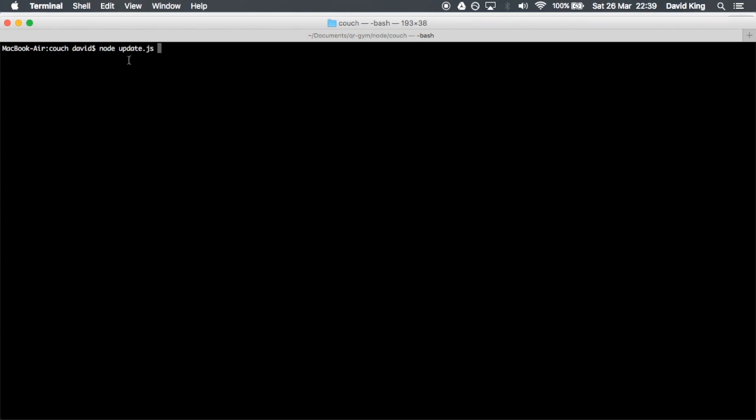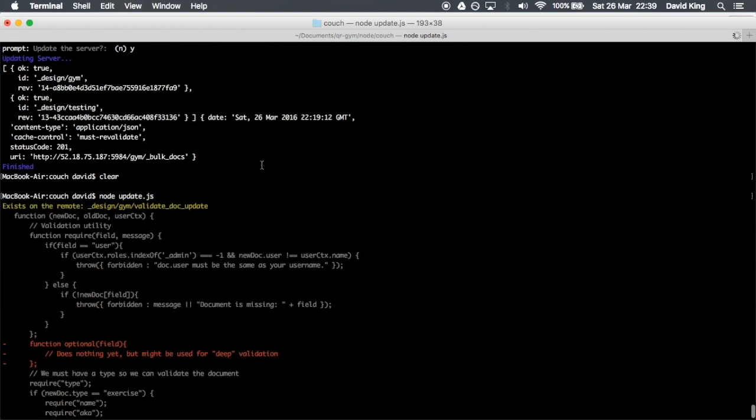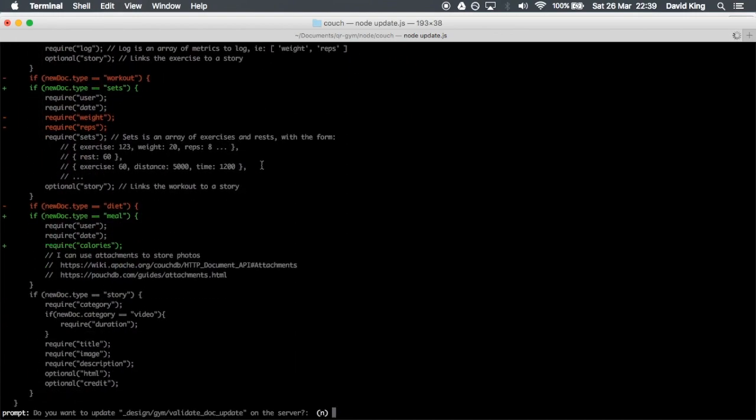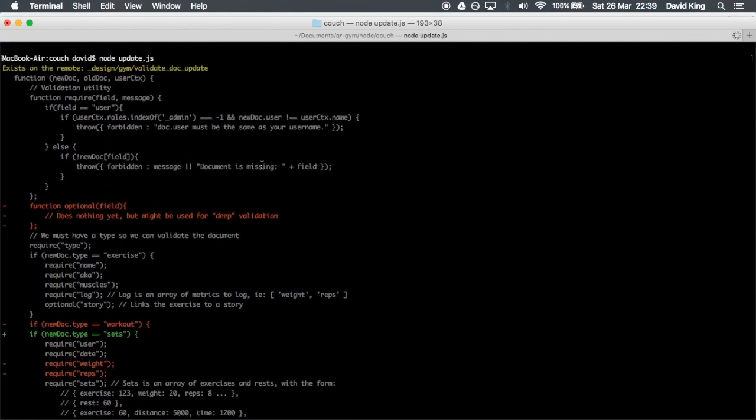If I run my update script, what it does, as you can see here, is show a diff. That's a lot more like Git. I've done that on purpose. So I'll tell you what it does. It communicates with the remote CouchDB, pulls down all the design documents, and then compares them with whatever I've got locally, and then runs a diff.